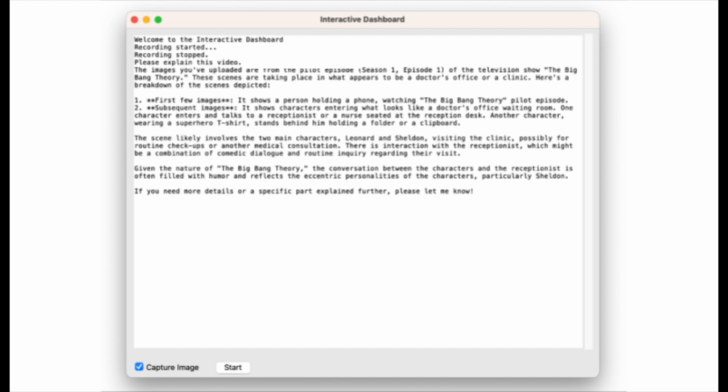As you can see, our dashboard is capturing images every second and sending them along with the audio to GPT-4o. This is a great way to enhance the interactivity and capabilities of your applications.